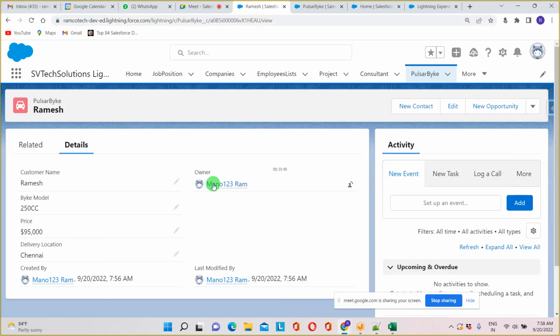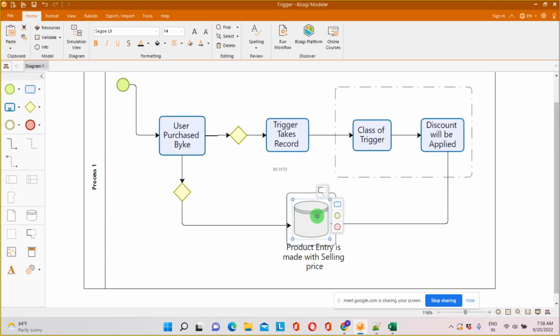I have one doubt here. In case I want to get entire this information, Ramesh, 250cc bike, 95,000, Chennai. This information I want to fetch from the database. It will get stored here, right? That 95,000 data. If I want to fetch that data, how can I get it? Any idea? We can go with the get option.